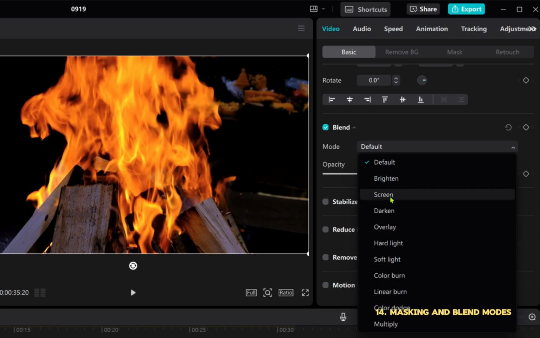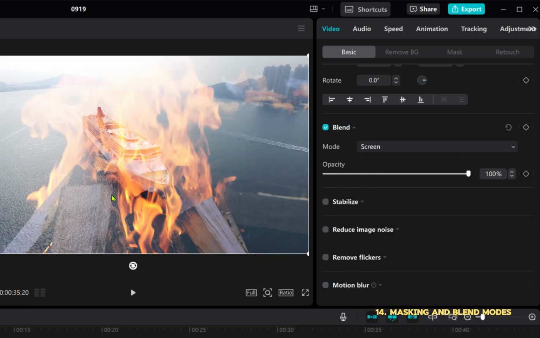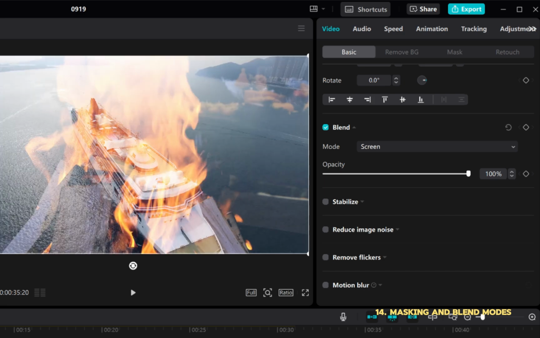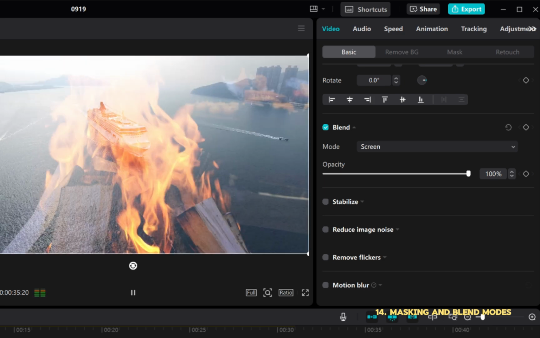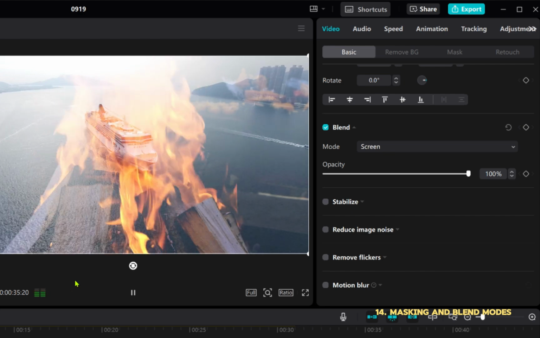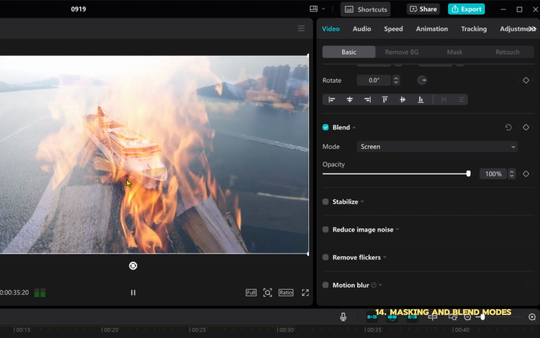So, if you add a screen blend mode, screen blend mode is going to hide all the dark parts of your image. Alright, so let's add it and we'll see. You see automatically all the dark parts of your image are hidden. Only the bright parts, which is the fire, are showing. Okay. Have you seen how the blend mode has transformed it?